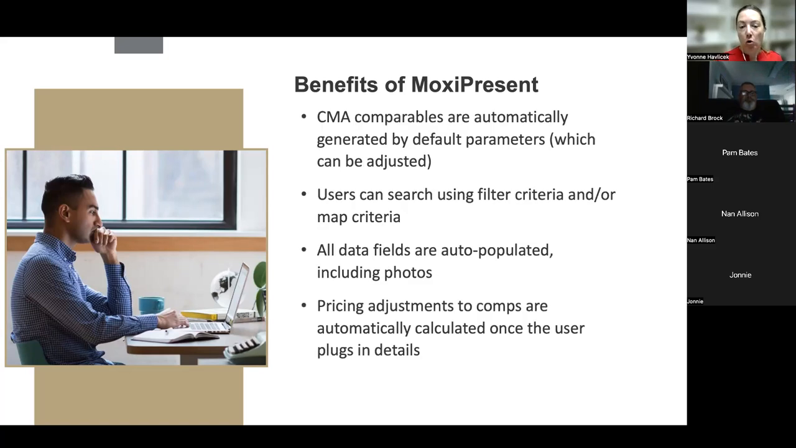All right, now if you need more, you're in for a real treat because any CMA comparables are automatically generated by default parameters within MoxiPresent, which can easily be adjusted as you will see momentarily. Now, users of this product will also be able to search layering filtered criteria and or map criteria, providing more or less information as needed. And all the data fields are auto-populated by MoxiPresent, including photos, which makes things really easy for you as the agent. And pricing adjustments to comps are also automatically calculated once the user plugs in any details.